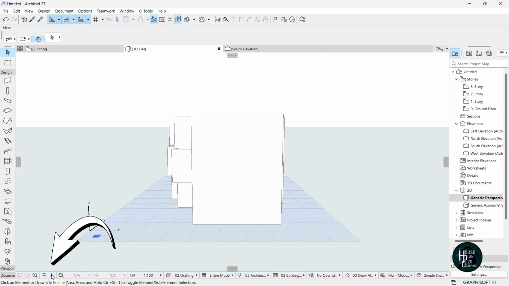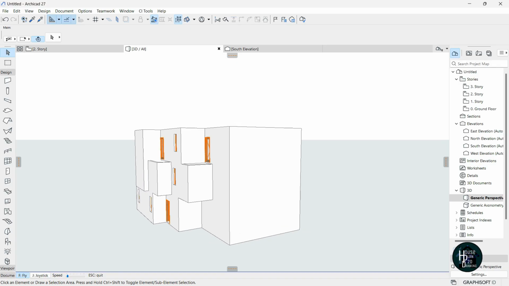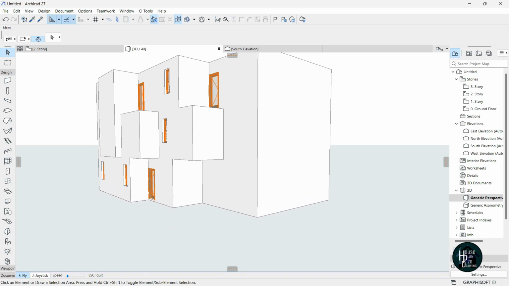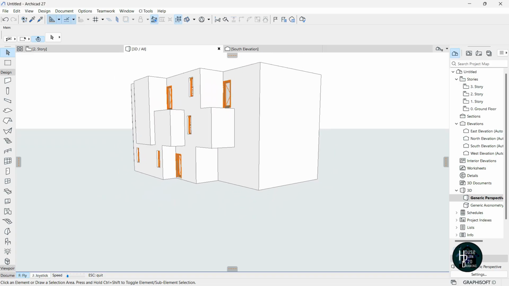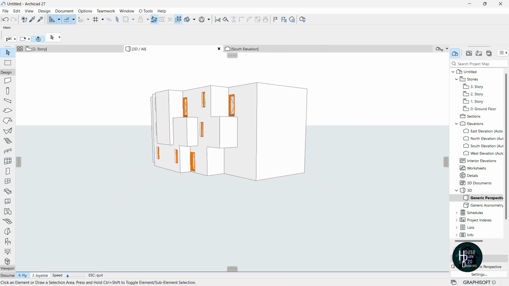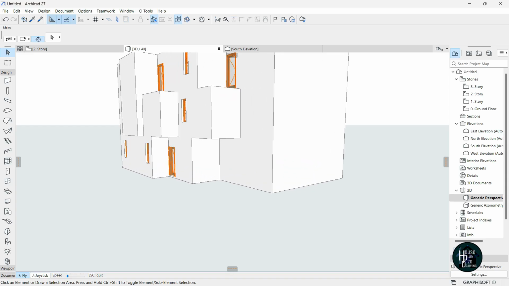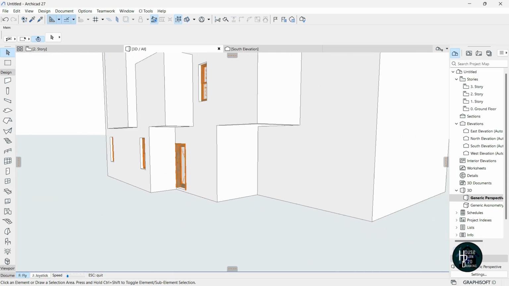If you click on this icon right here, that's explore, you can move around your building by using the WASD keys on your keyboard. Okay, if you want to move faster, you press one of the WASD keys and hold shift on your keyboard to move faster inside the building. So that's very, very important that you guys do that.